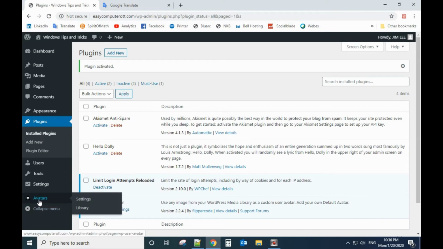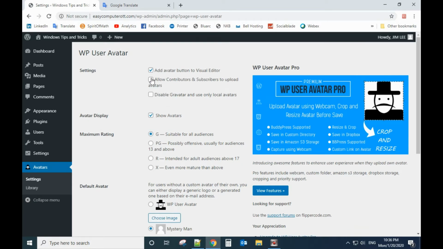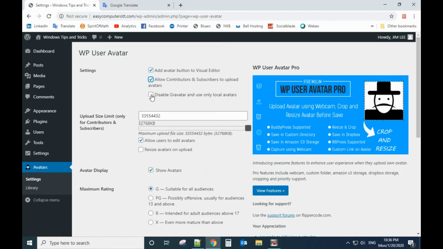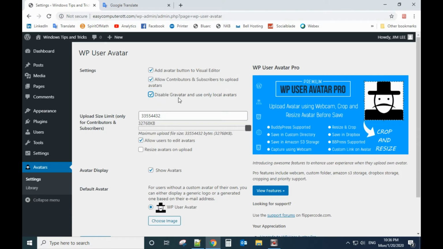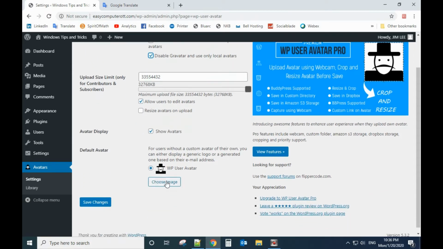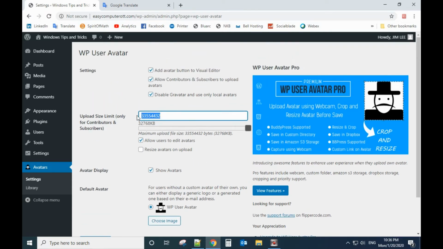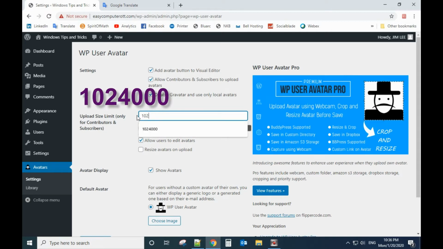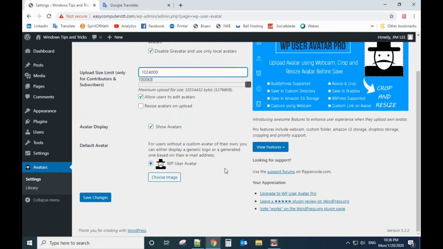After activating, you will see the avatar's settings over here. Go to Settings. Check that. And check this, disable Gravatar and use only local avatars. And for the upload size, let's change it to 1024000. So that's around 1 megabyte. Save changes.